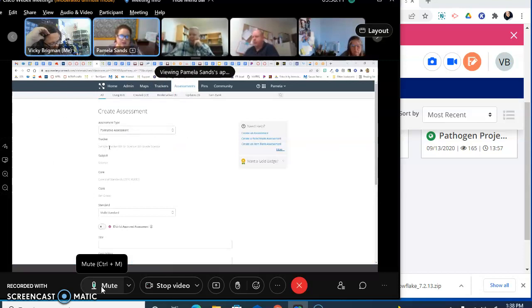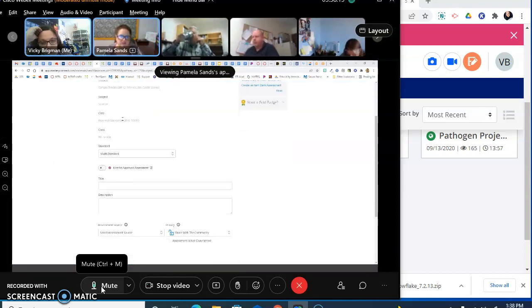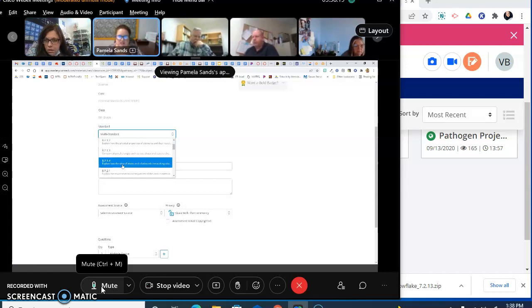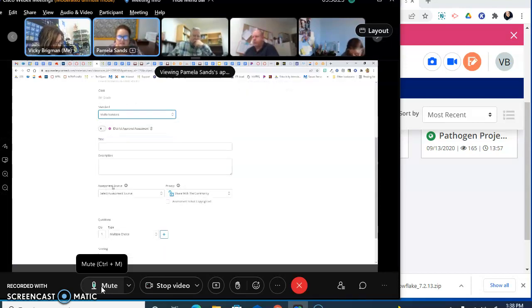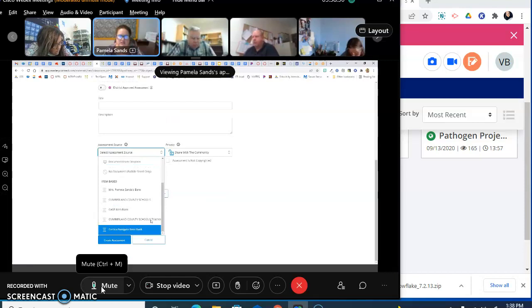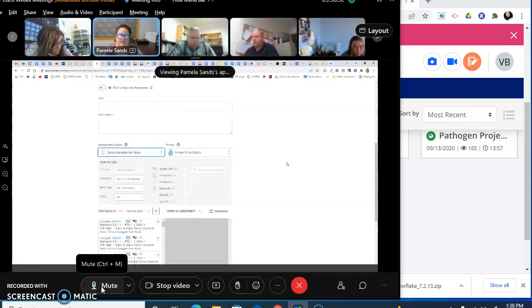And then if you're in your tracker, it's going to have all your standards and everything already there. You can choose to give a multiple standard test, or if you want an assessment that's only on a single standard, you can do that as well. And under assessment source, you want to choose Certica Navigate Item Bank. That's what I was missing.